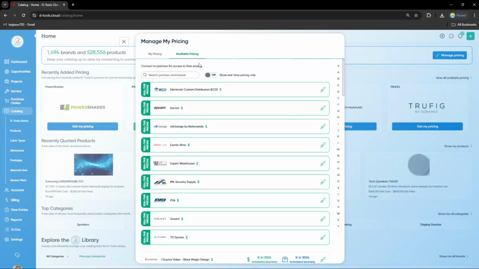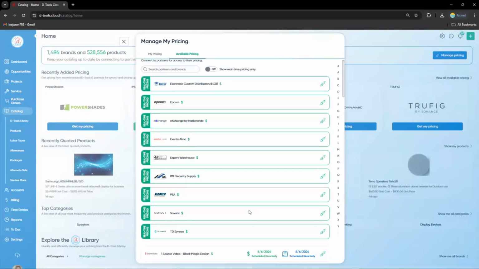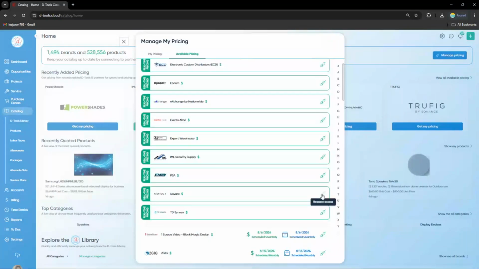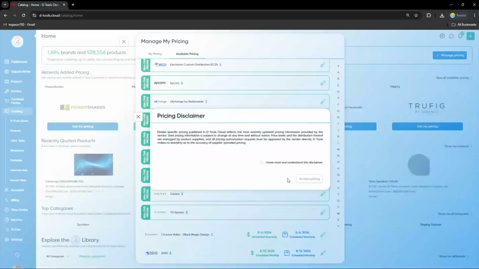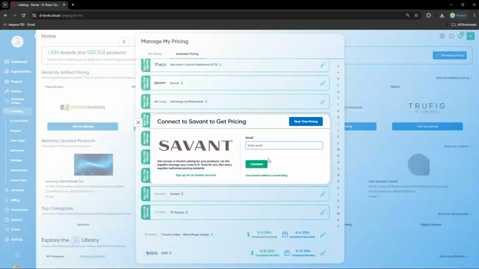All right, so when I'm ready to get connected, I'll just pick one of these. Let's say I want to pull in my Savant pricing or cost. I'm going to request access here. Make your disclaimer, accept pricing, pop in your email to get connected, and then we're going to pull in your specific dealer costs. Some of these partners ask for your account number, billing zip code, but it's super easy to get connected. So don't forget to come in and get connected to your suppliers.